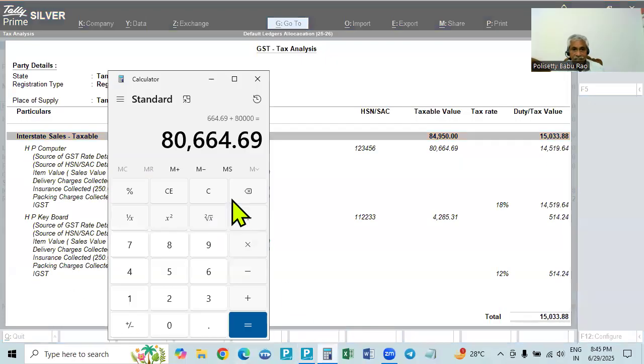See, the amount is 80,664.69. On this, what is the interest rate? IGST. So on this, the first one is 18%. What is 18% on this? So here it is 14,519.64. Okay, this is that.